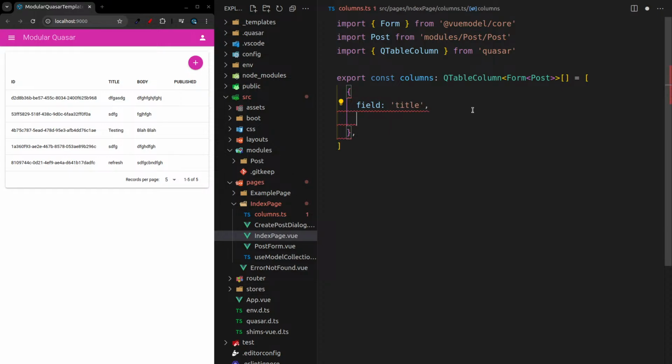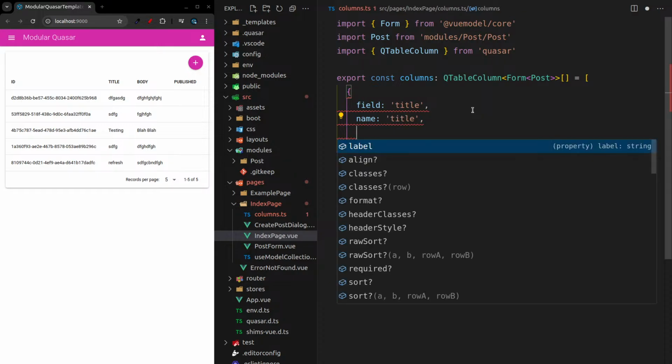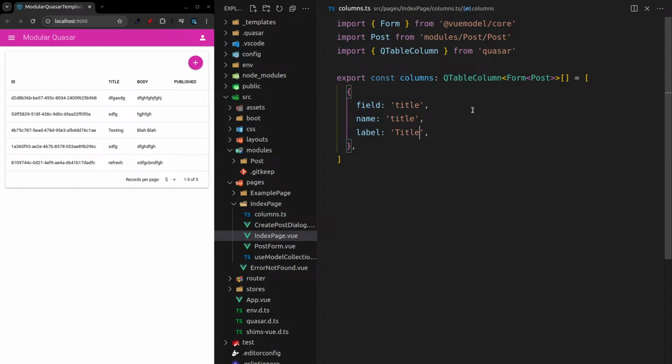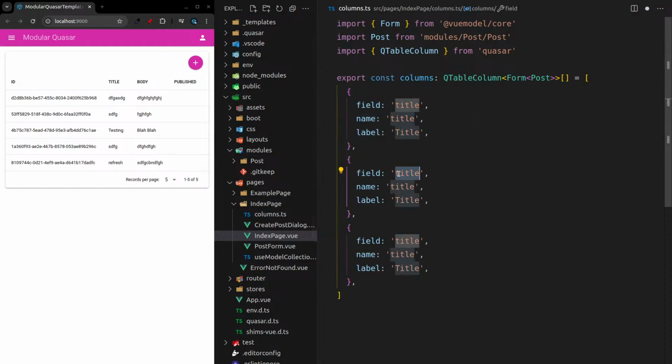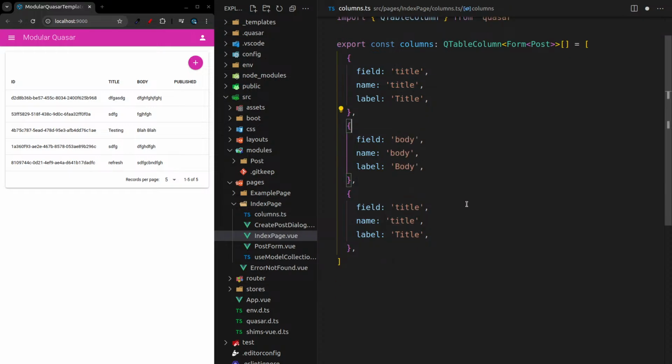So let's go title. We'll say the name of that is also equal to title. And then we want a label on that, and we'll also set that to title, and I believe that's all we need. So we've got a title. Let's give it a body as well. Body. And then we also want to have the edit button. Edit, and let's give it a label equal to edit.